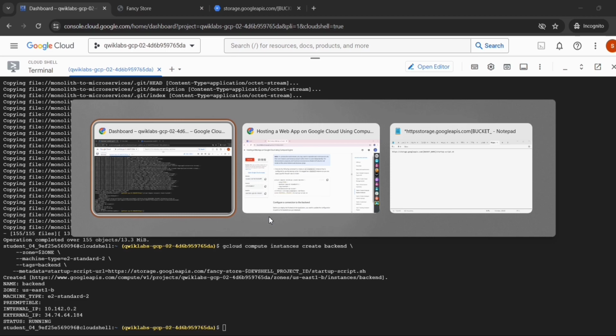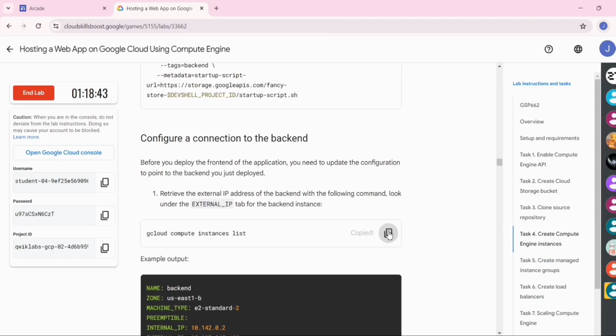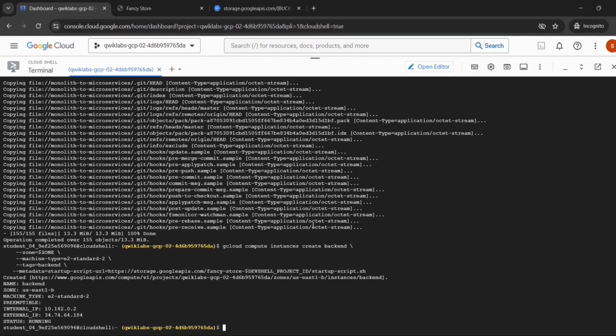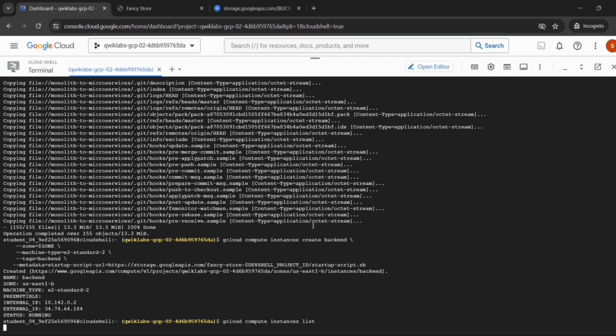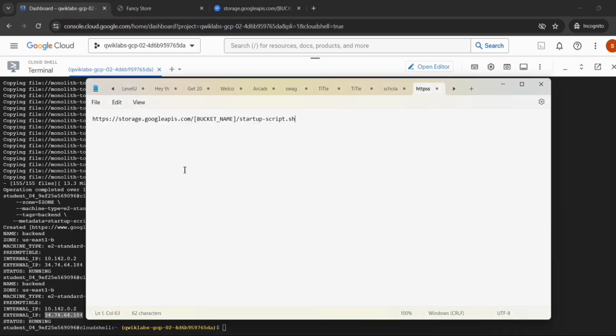Now go back to the lab instruction. Now copy this command, go to the Cloud Shell, paste the command, then press enter. Now you have to copy the external IP. Here you get the external IP address, just copy it out. Now go to the notepad and paste the IP here.